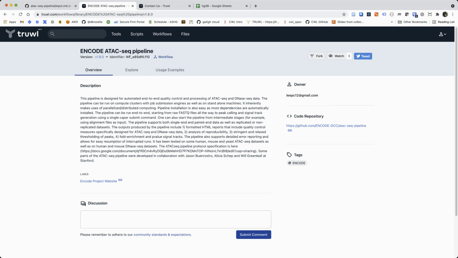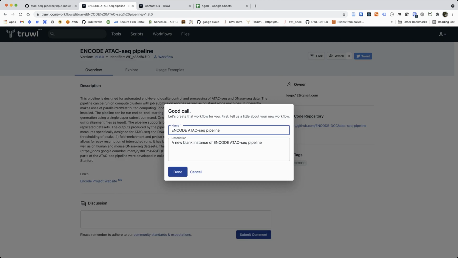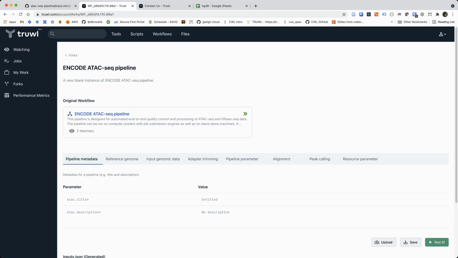So if I want to run this, what I have to do is go up here to fork, or which we'll say new experiment soon enough, and I can hit that, and if my account's configured correctly, it'll ask me to give my experiment a name and a description. I'm just going to leave it as it is and hit done. And what that now gives me is this input editor with all the fields blank.